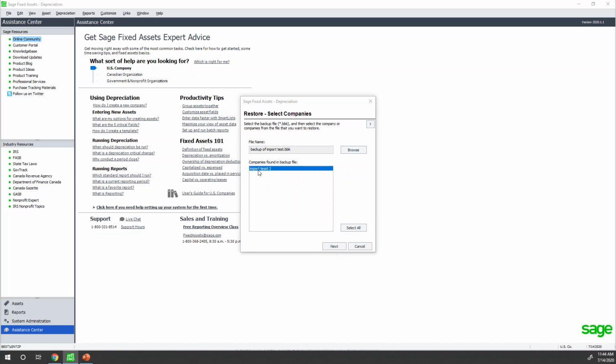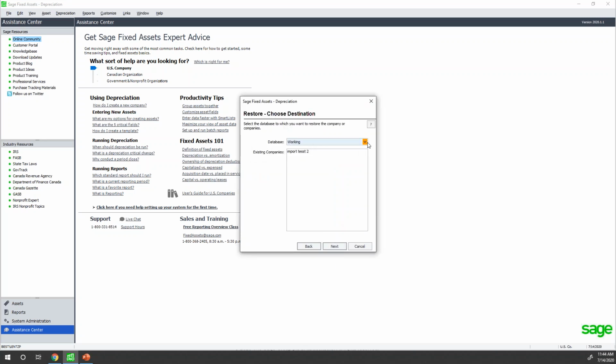By the way, it always identifies any companies that are in the backup, and more than one company can be put into a backup. I could back up all of my companies, if I wanted to, all of them that are in the same database. So I'll go on to the next step here. And it says, okay, where do you want to put this? Now I already have that company in the working database.